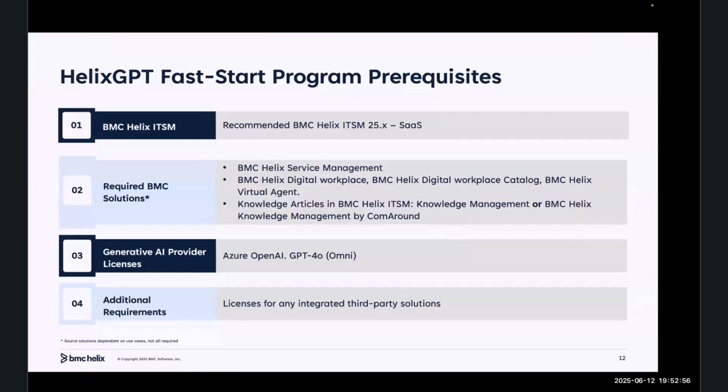Now, before we do get into that, there are some prerequisites to start with. These are going to be the prerequisites that include your ITSM SaaS version, required BMC solutions, generative AI provider licenses, and additional licenses for any integrated third-party solutions. Now, each of these will be covered in your planning call to help you prepare for the best experience of Helix GPT possible, and we'll tailor it for your organization's needs. But again, these are the prerequisites in order to get started.